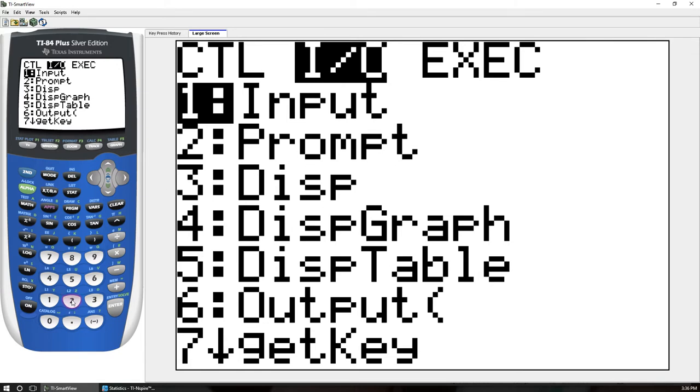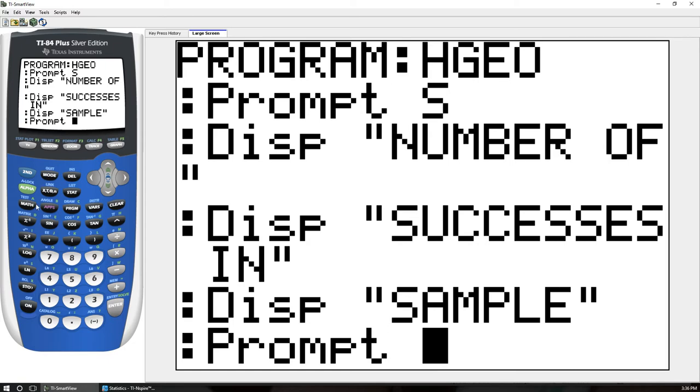This time I'm going to use another prompt, and I want to prompt it for the number of successes in the sample. What letter do we usually use for that? Well, we use M, capital M. So we're going to use that again here as normal.